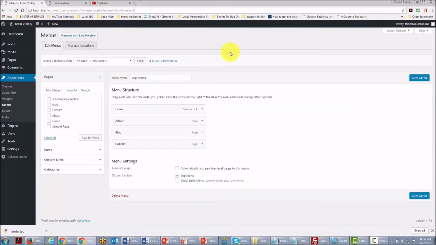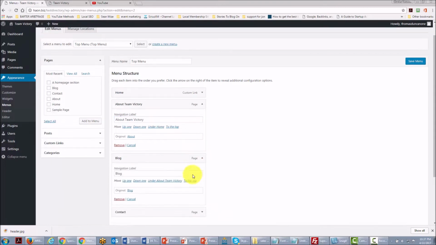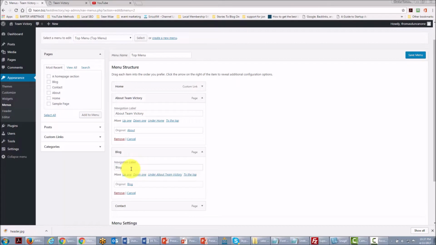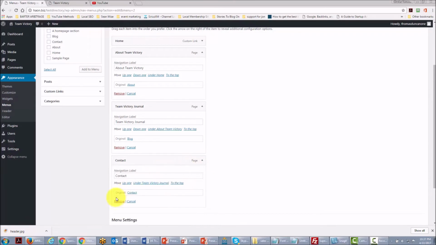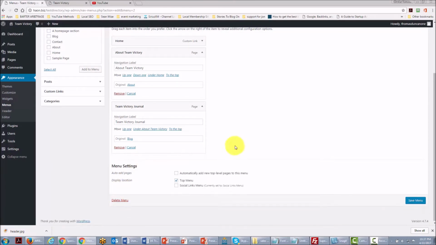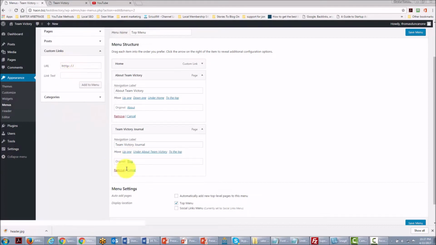So as we're inside of the menu area, we're going to change some of these categories. For example, we're going to change this from About to About Team Victory. We're going to change the blog category to the Team Victory Diaries or Journal. And we're going to change the contact information, and we're actually going to remove this. And we'll talk about this a little bit more as we get to that section about our contact page. We're going to add in a custom link instead. And so we're going to create a custom link, and we're going to place that in the menu.